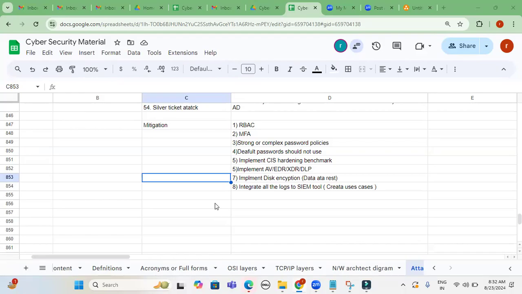Only one thing I missed out is VPN authentication failure. So VPN authentication failure, we will discuss as part of our firewall. Yesterday, I already said. So we can discuss site-to-site and remote VPN. So these are all the attacks you should be aware of.